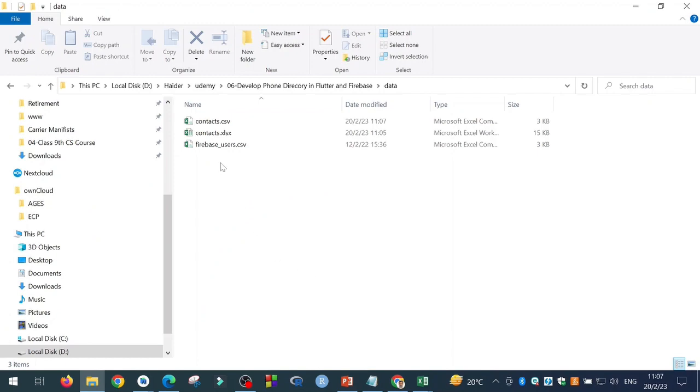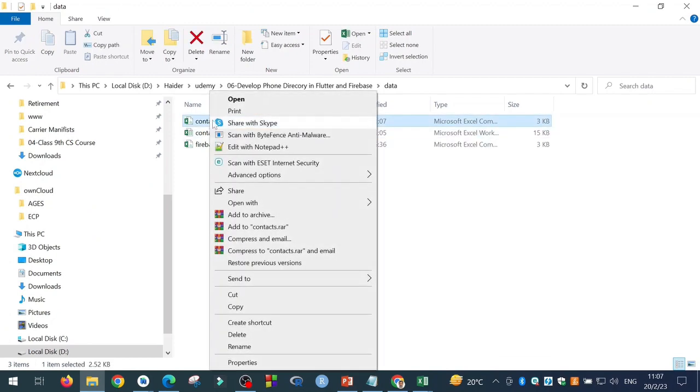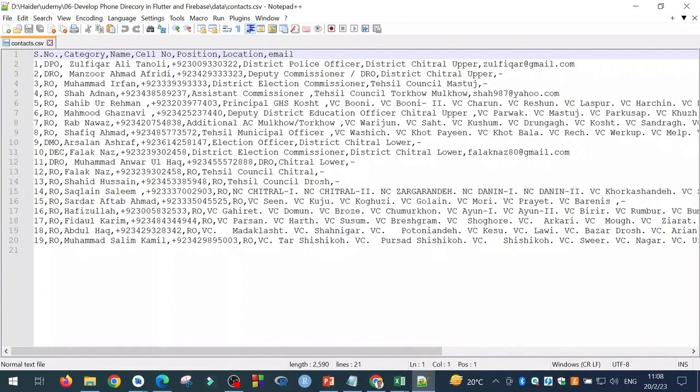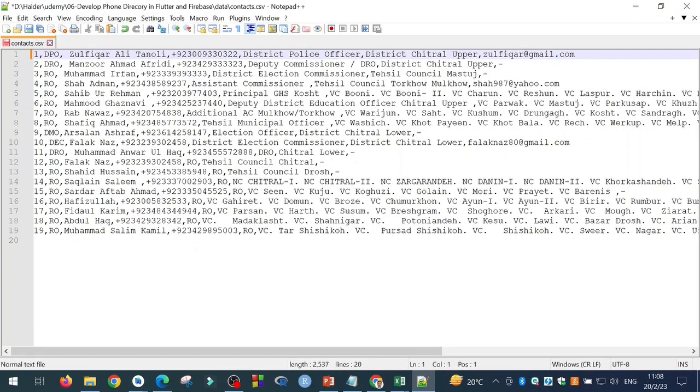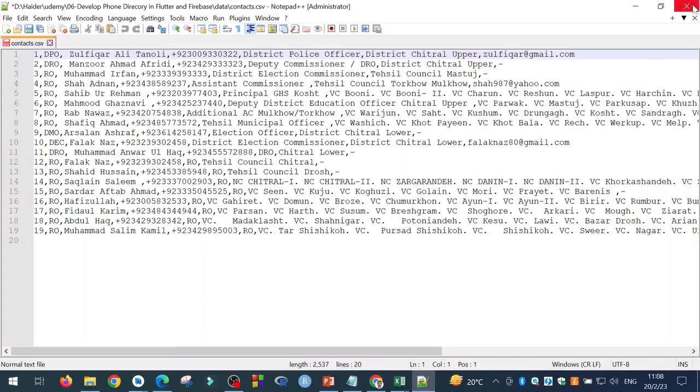Now let me open the file. Here I have the file, the context.csv. Let me open it in Notepad++. Now the first thing you need to do is to delete the top line, which is the field names. So here we have the CSV file.